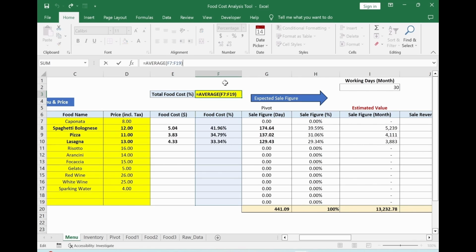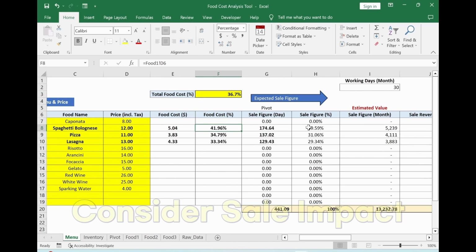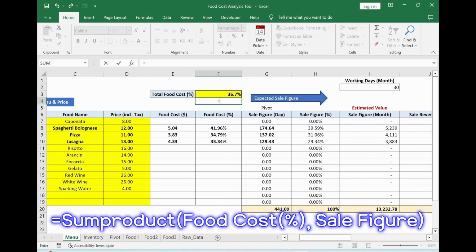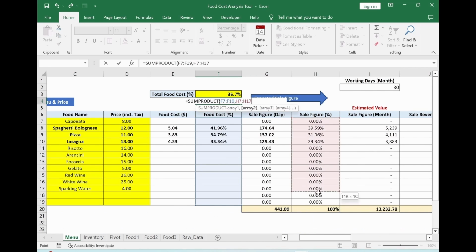In this cell, we calculate the average value of food cost, which comes from each recipe. However, it'll be a good idea to reflect sales impact as well. In this cell, I will use SUMPRODUCT. Press tab and select this area, food cost, comma, sales figure part, close the bracket and enter.